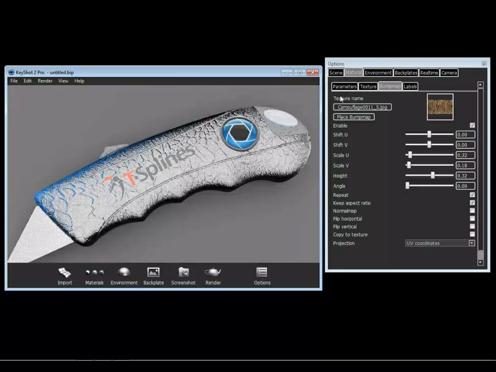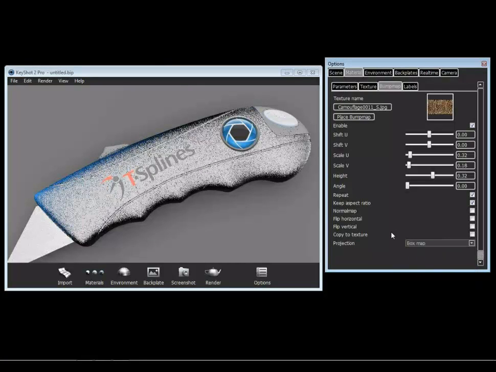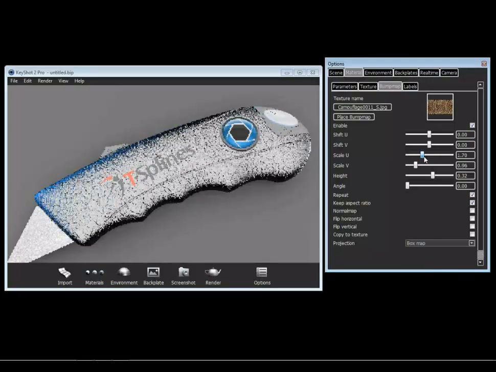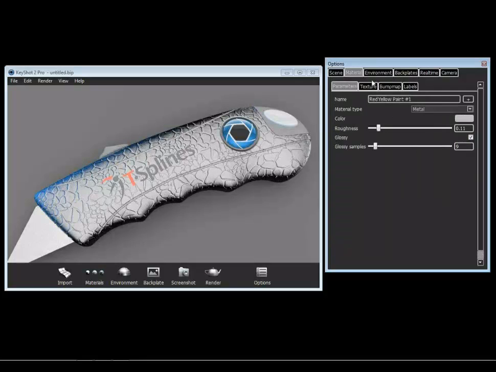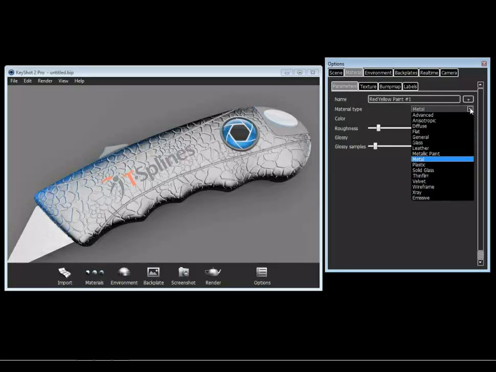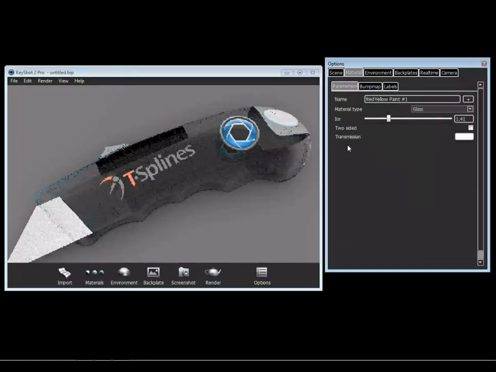And then I can still go back and say, hey, if I don't like that bump and want to change, for example, the mapping here, just go to a box map and maybe scale this up a little bit. So you see what I've just done. Or then come back and say, hey, in the end, I don't actually want this. What if we made a glass out of it? So we can even do that.